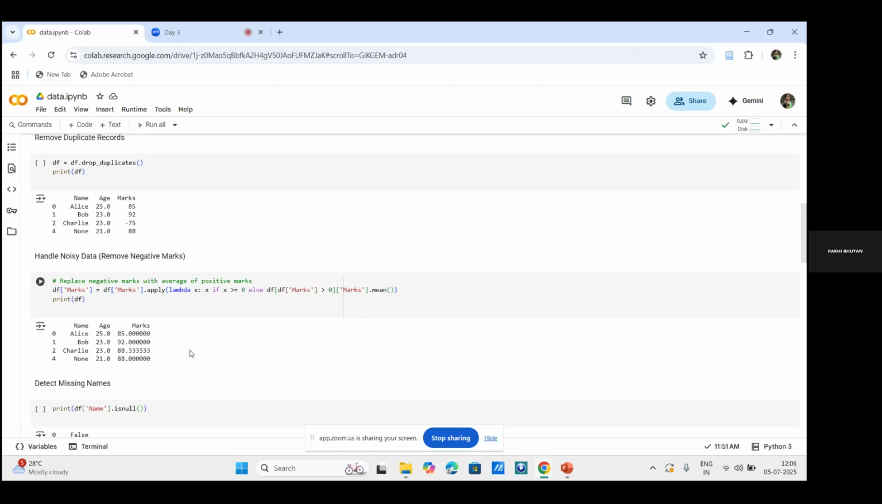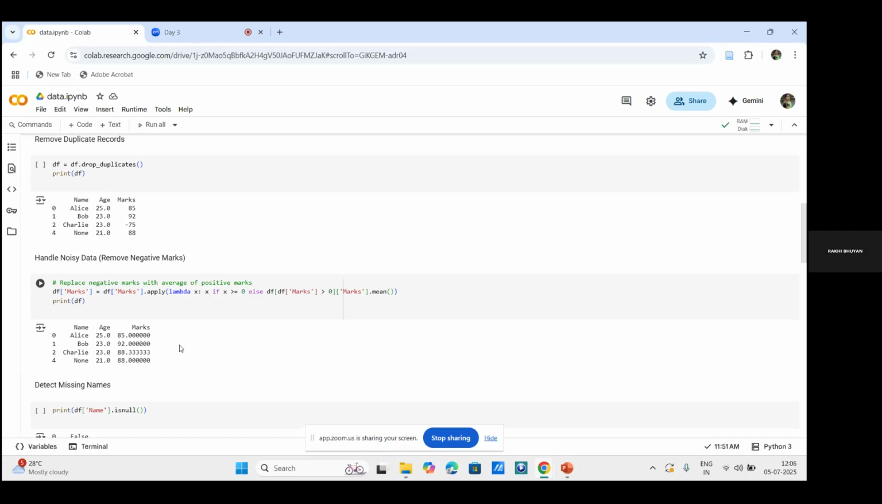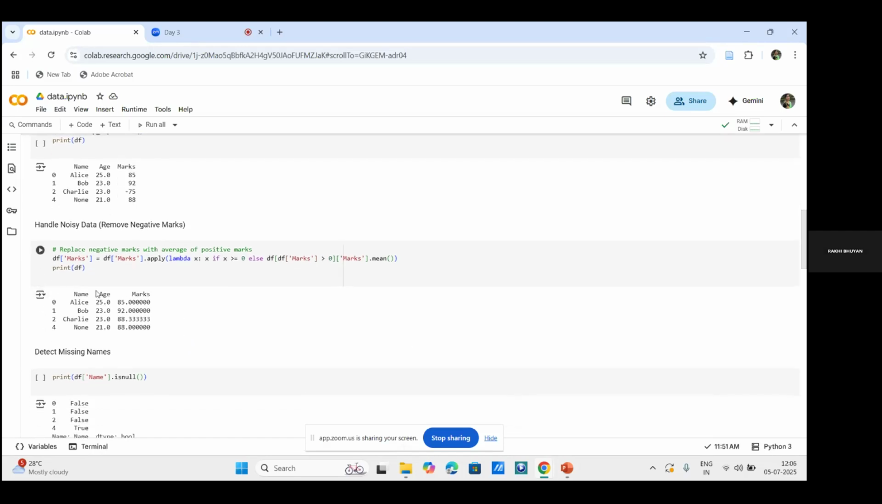What I am saying is, if a mark in the column is a positive value, then keep it. Or if it is negative, then replace it with the mean of all positive marks. Okay. Now here is the output. We can see that Charlie's marks, which were earlier minus 75, now become 88, the average of 85, 92, and 88. So here we handled our noisy data.